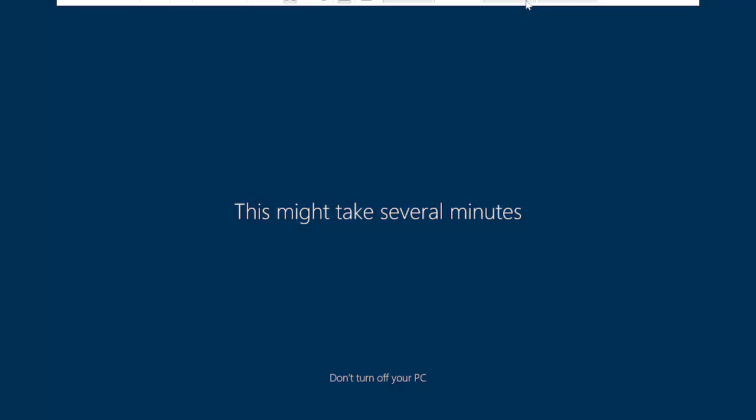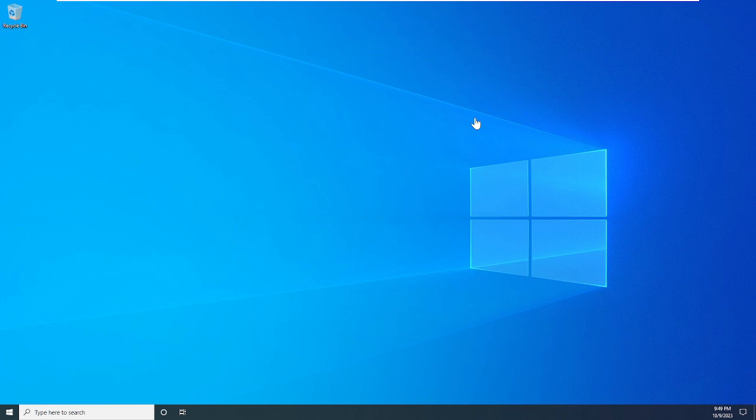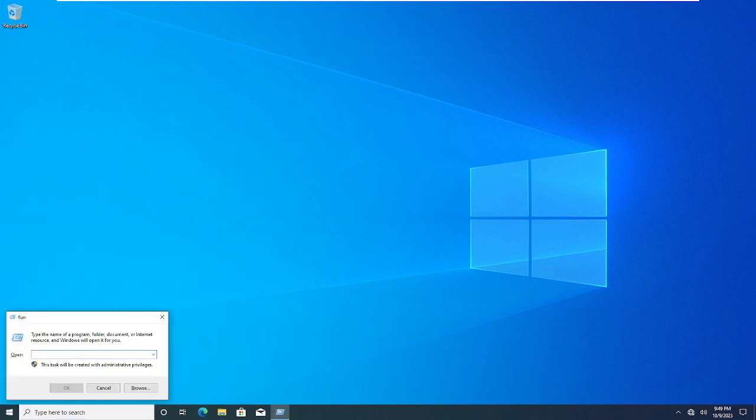I'm trying to log in now to the PC01. See, almost there. It is now setting up my account, the first profile. See, my profile is ready. Now what I have to do is grant access to the group IT-admins. In this server, I have to enable RDP access and the administrator access for that group. How to do that?